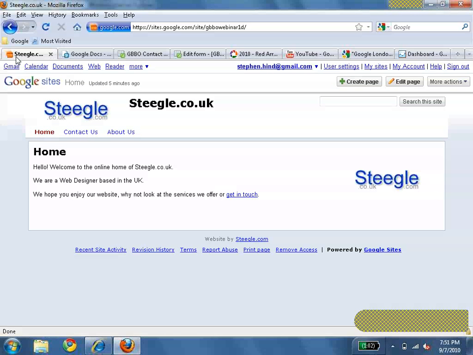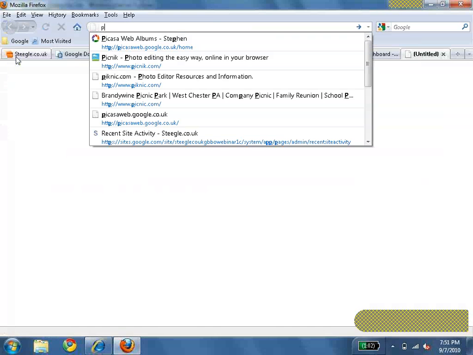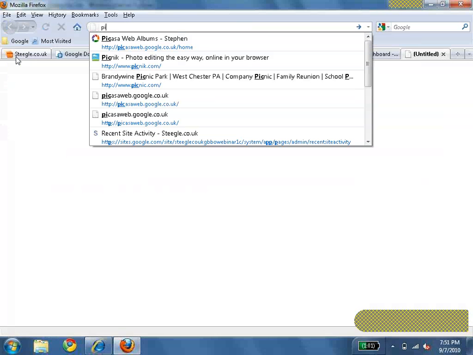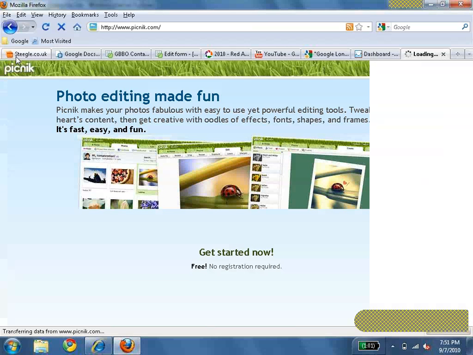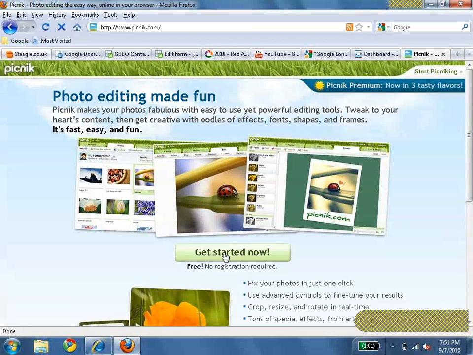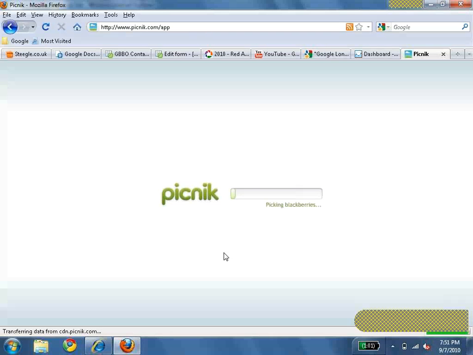Again, Google offer another service called Picnik where you can edit images. I'll quickly go to that now. That's at picnik.com. As you can see there, you can use the Get Started Now button. You can sign in with the same account that you've used to edit your site, and that will also integrate with your Picasa web albums.